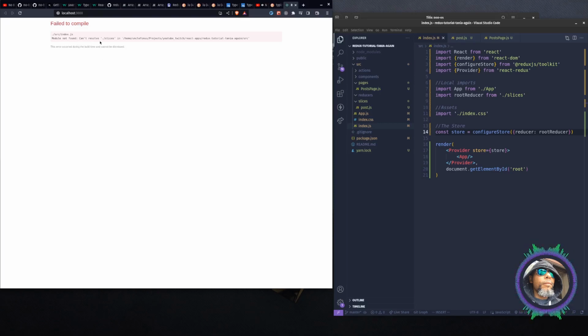Slice module not found. Can't resolve slices in src. Slices. Wait, where are you? I'm looking right at you. Slices. Reducer. Oh, what? Import reducer from slices. But see, slices slash post, because that's the only thing. Post slice is not defined. Get post failure is not defined. Uh-oh, we got some drama.